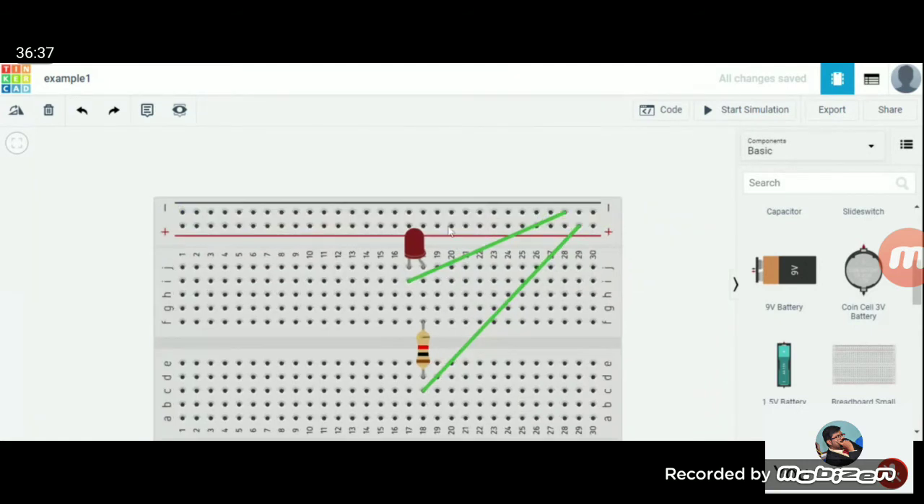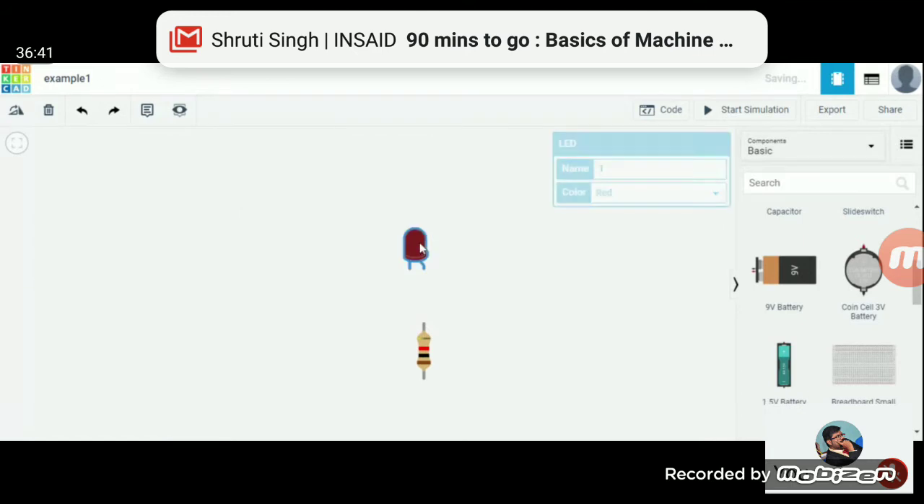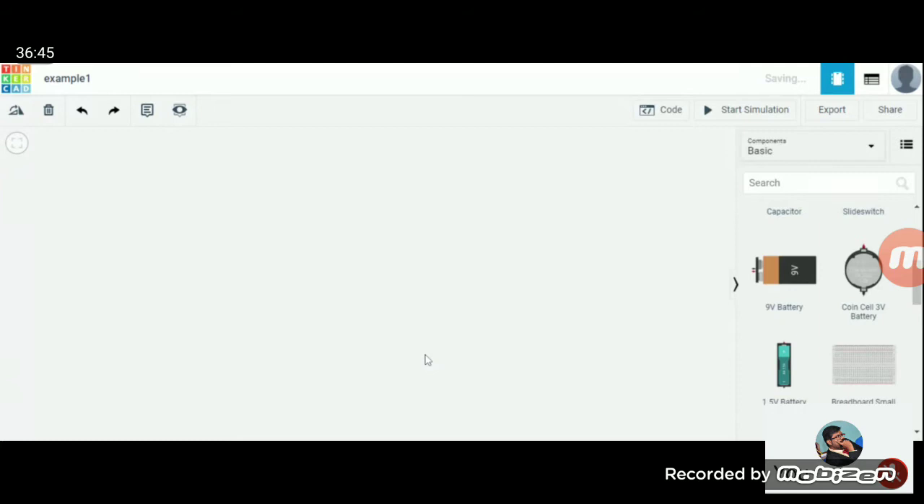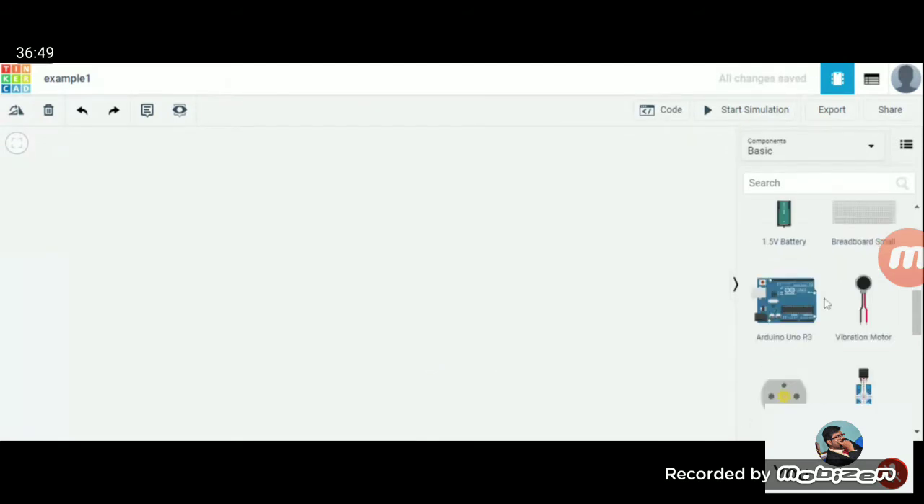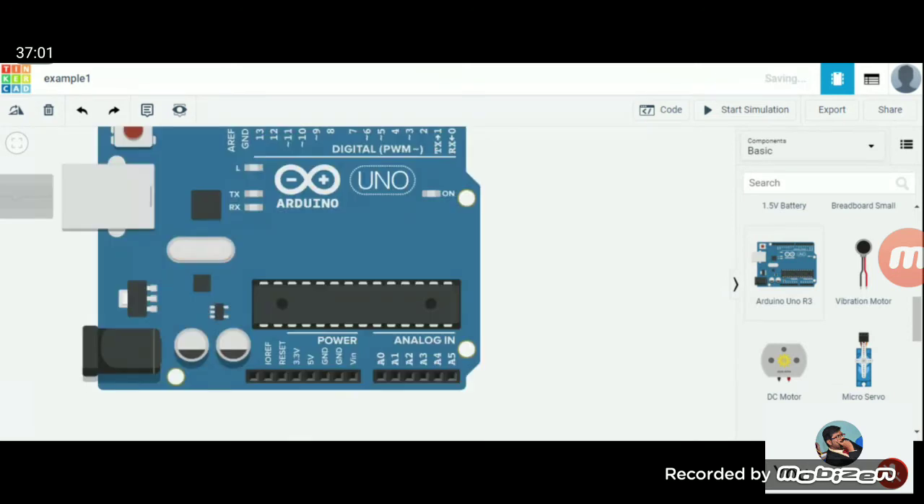So let's move on to the main topic. Okay, the main topic of today is how to use Arduino here and what are the advantages of using Arduino in this system. So let me place the Arduino board here. It's a Uno board. Usually most people will be developing their knowledge only with respect to Uno boards.